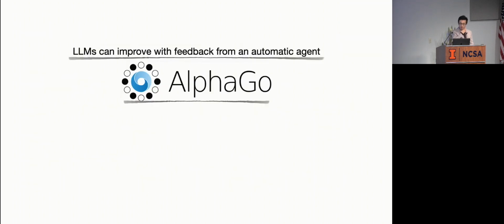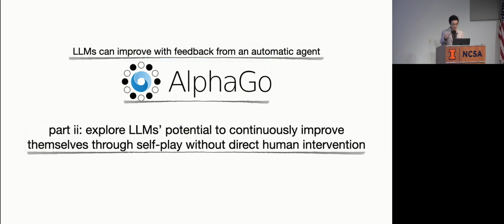Okay, so in the first part, we had this interesting finding that language models can often improve themselves upon receiving feedback from an AI agent without humans involved. What does this remind us of? I've put a pretty subtle hint over there on the slide to help you make the guess. So in many ways, this capability reminds us of a textual counterpart of AlphaGo.